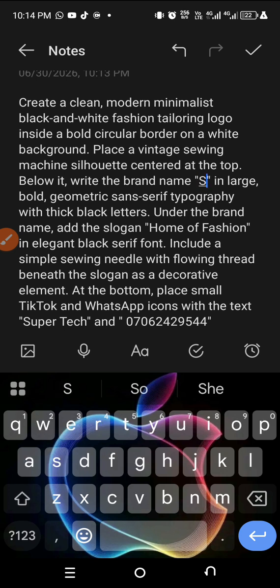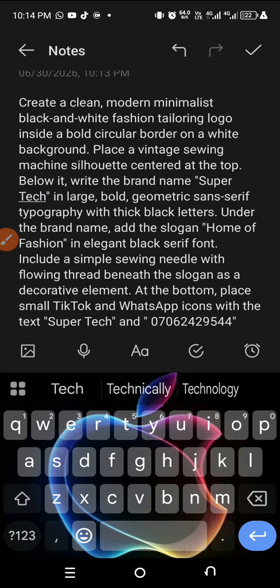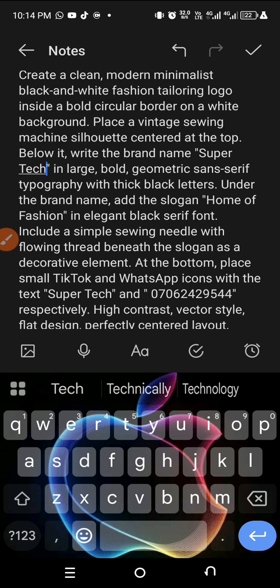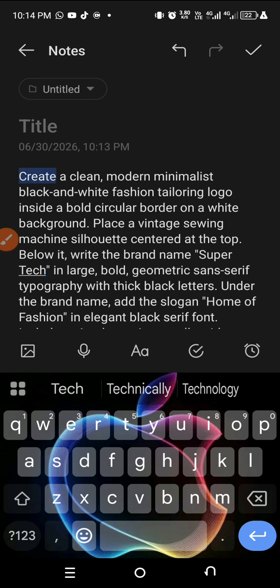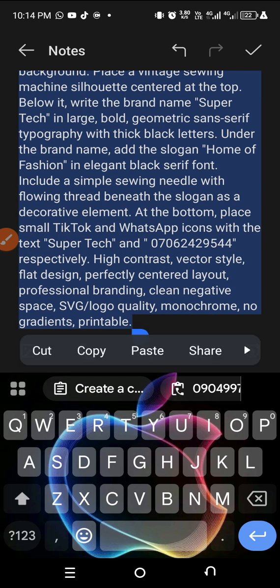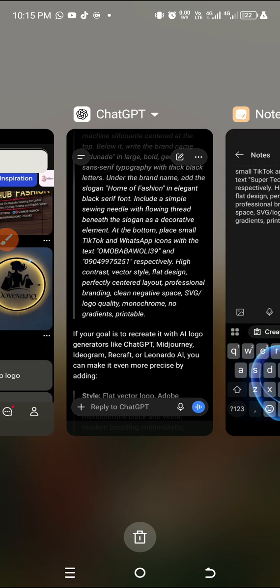Let me just use Super Text. In a large bold font, under the brand name as slogan, home of fashion. Elegance black, includes a simple sewing needle, a button, and small TikTok and WhatsApp icons, text Super Text. Then yeah, nothing else is going to be edited. Just after editing it, copy, then go to ChatGPT.